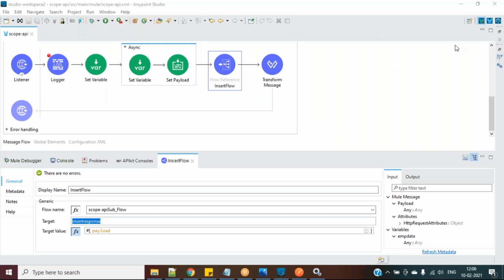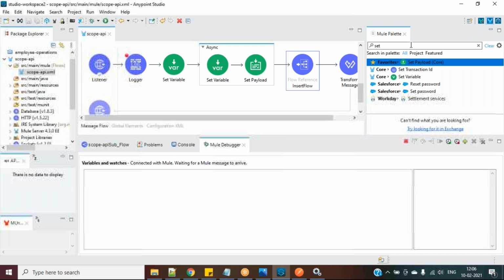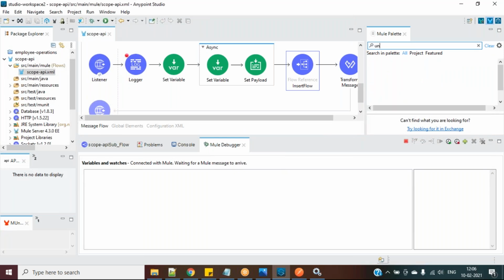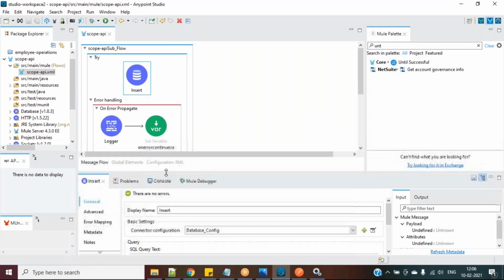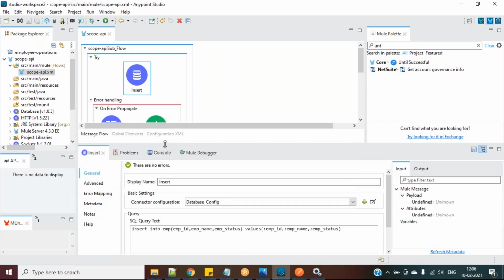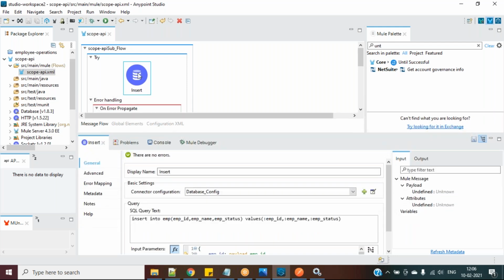Okay. Let's see the new component which we haven't discussed until now, that is until successful. We have one scope where, suppose there is a batch process or you're keeping a scheduler, and you are loading all the data from CSV into a database with a bulk insert. Let's assume you are doing a bulk insert step, and due to any error like database unavailability or a connection error, it is failing.